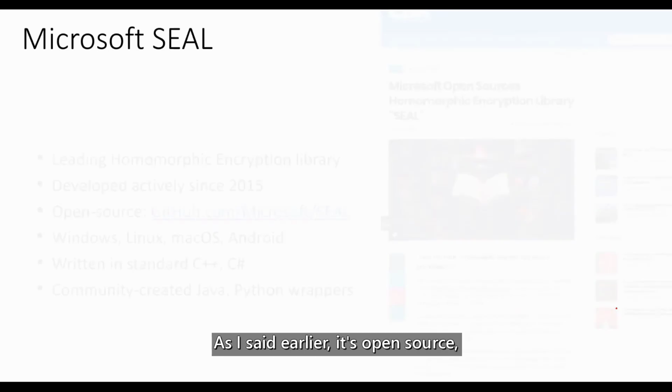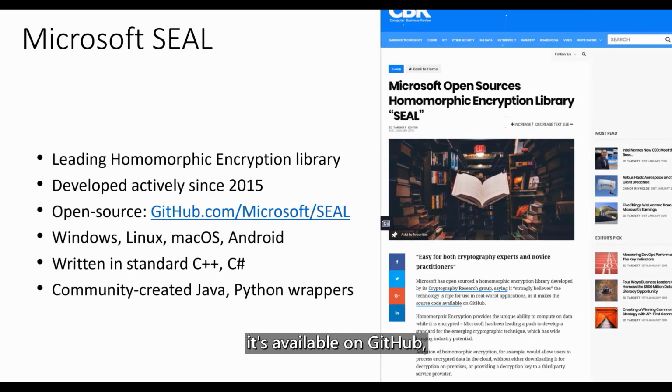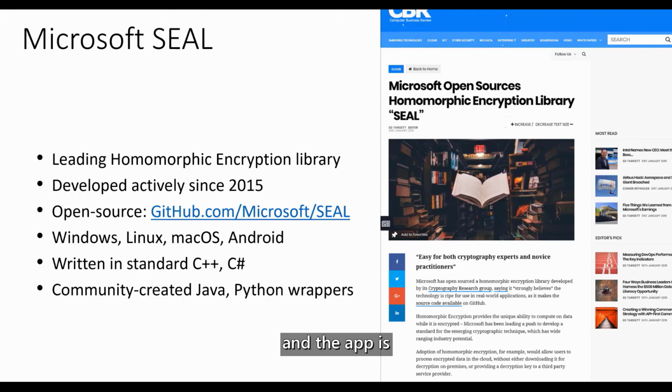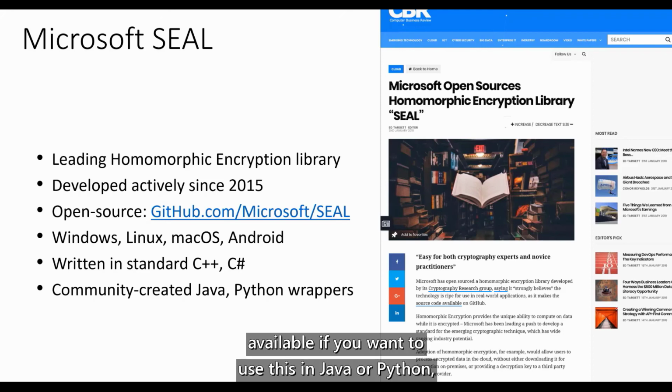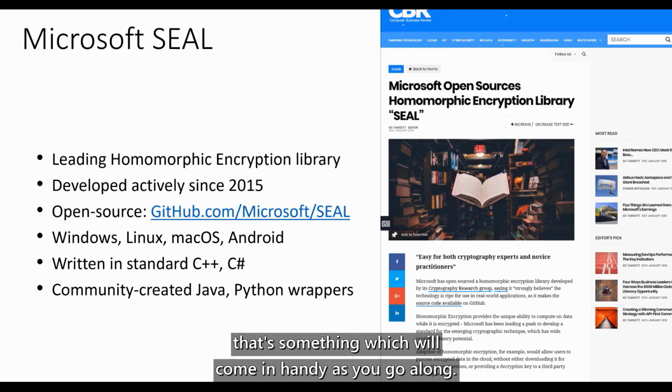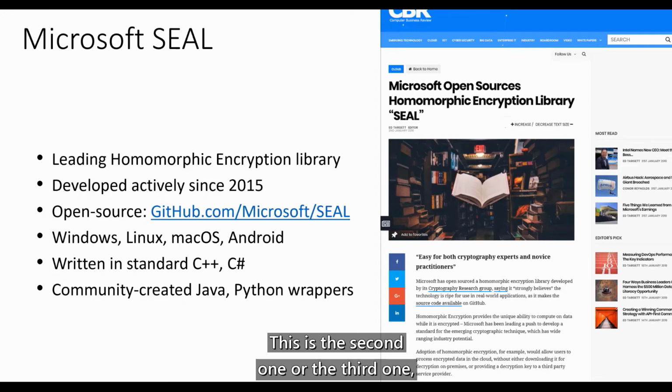As I said earlier, it's open source, it's available in GitHub, and this is a location that you can take it. And the best part of this is it works across environments, and the wrappers are available if you want to use this in either Java or Python. I mean, a lot more languages are supported there. That's something which will come in handy as you go along. Okay, so this is the second one.